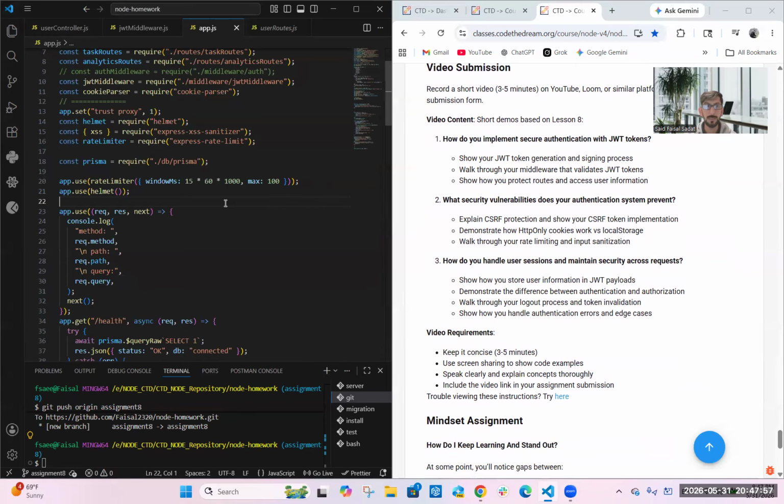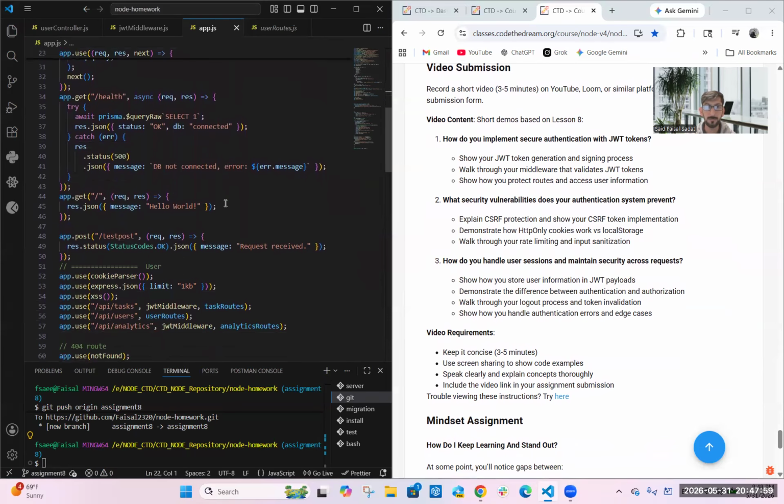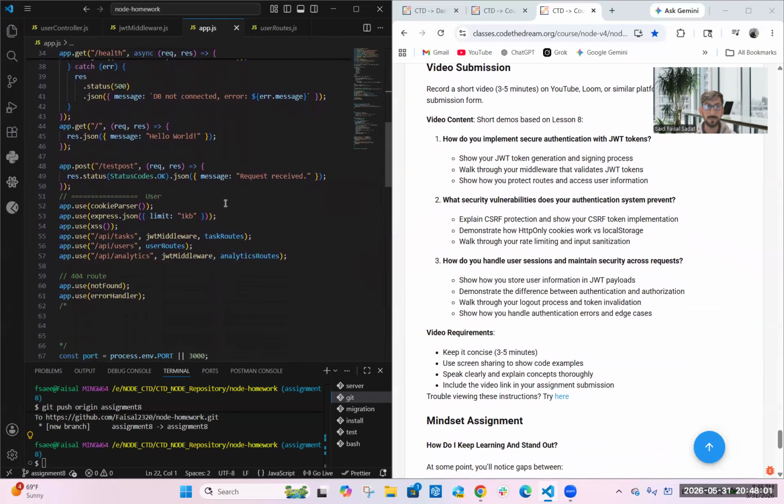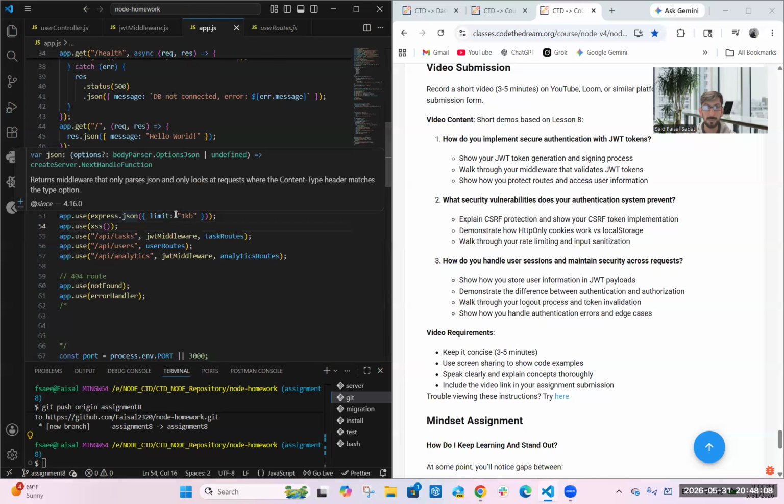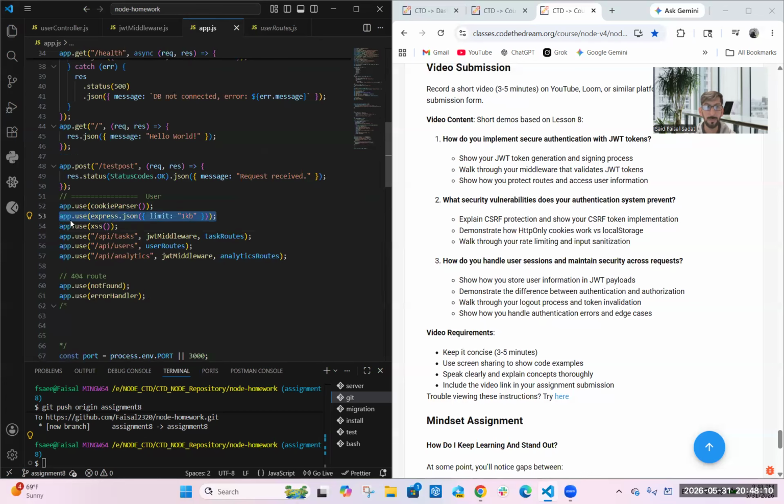Also, I sanitize the request after it is parsed by the cookie parser and express.json, which parse the request. After that, it can guard against cross-site scripting and prevent malicious data.